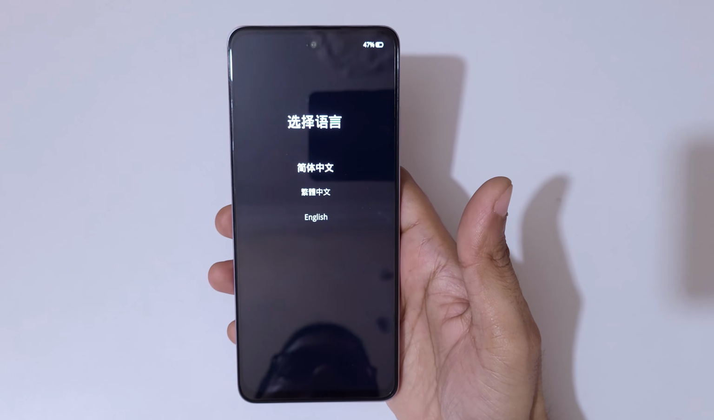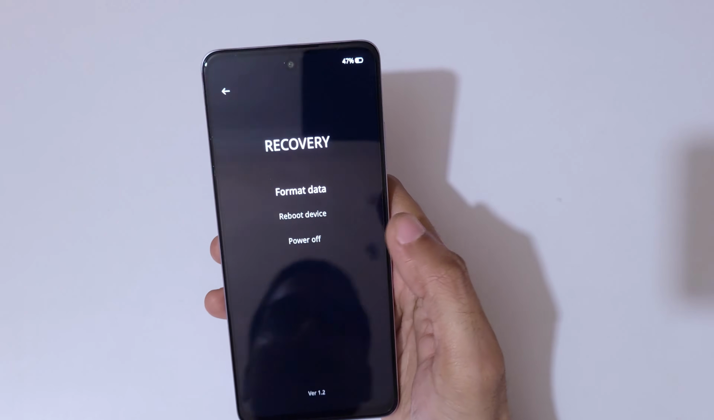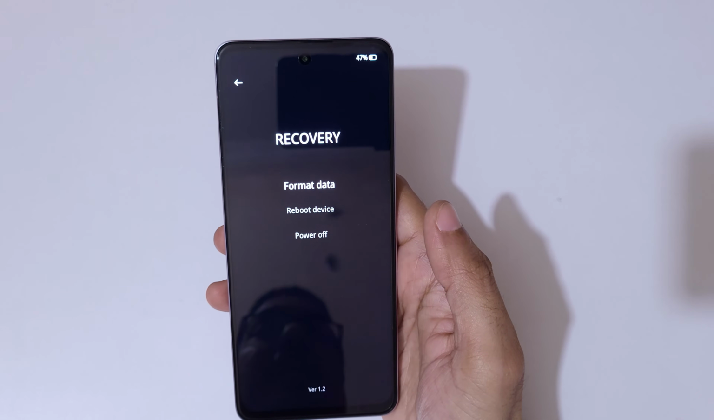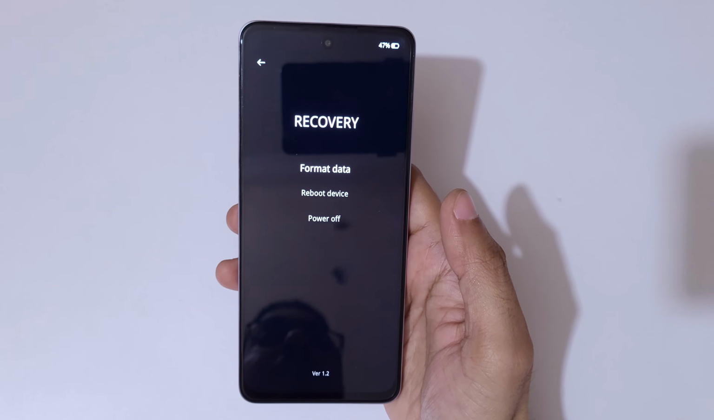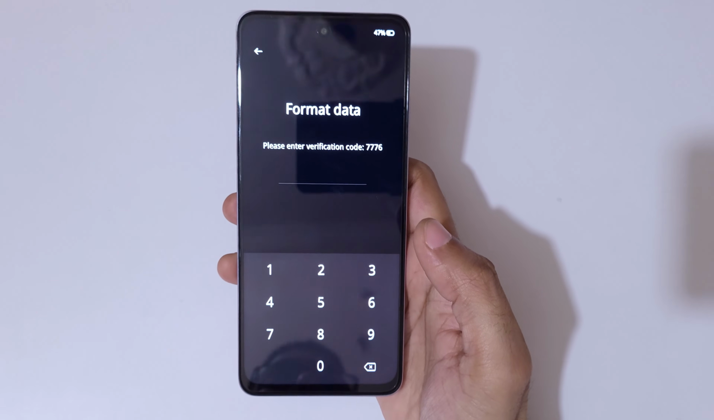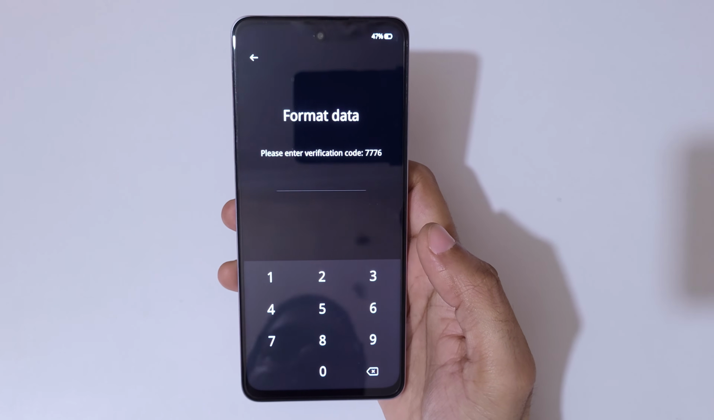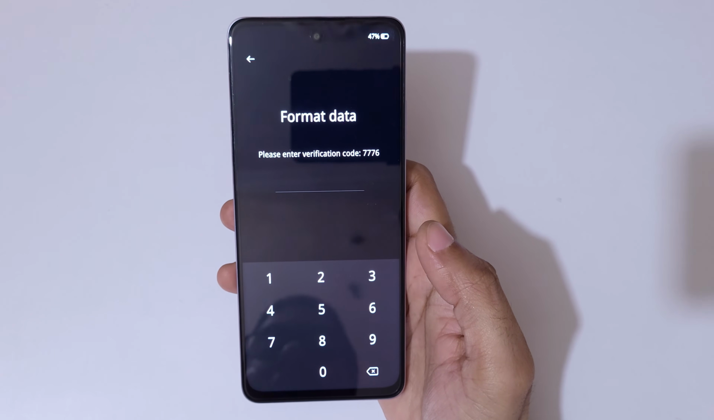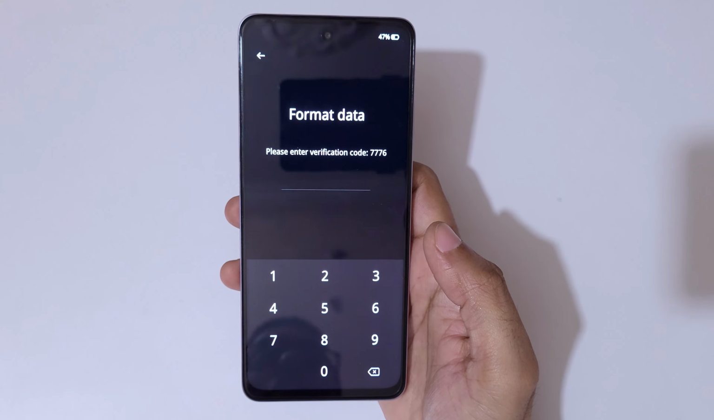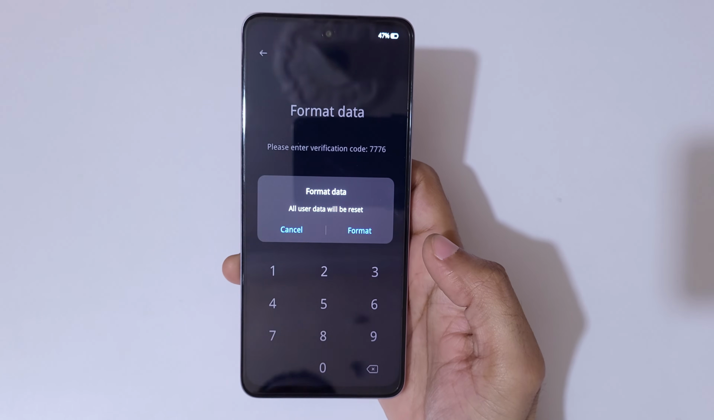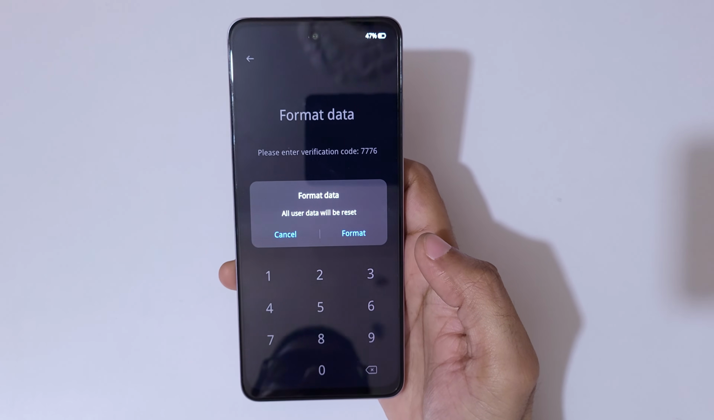So you can see now select language, and you can see recovery, format data, reboot device and power off are available. Now tap on format data, and you can see please enter verification code. I would like to inform you that all stored data on this device will be erased after hard reset. So you can see 7776, enter it, 7776.